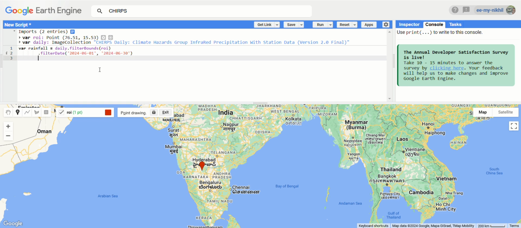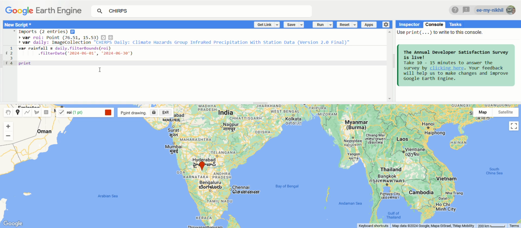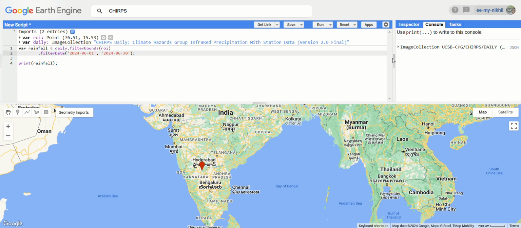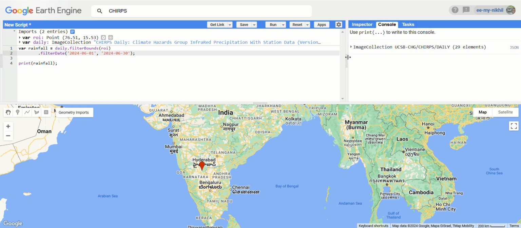Okay, so let's just see how many images are available. So there should be 30 images, since it's daily data. So let's print our variable rainfall in order to know how many images are available. So click on the run. Our image collection is loading. We have 29 elements, so it has excluded the last day. So let's add 1 more day. Yeah, now we have 30 elements starting from 1st June to 30th of June.